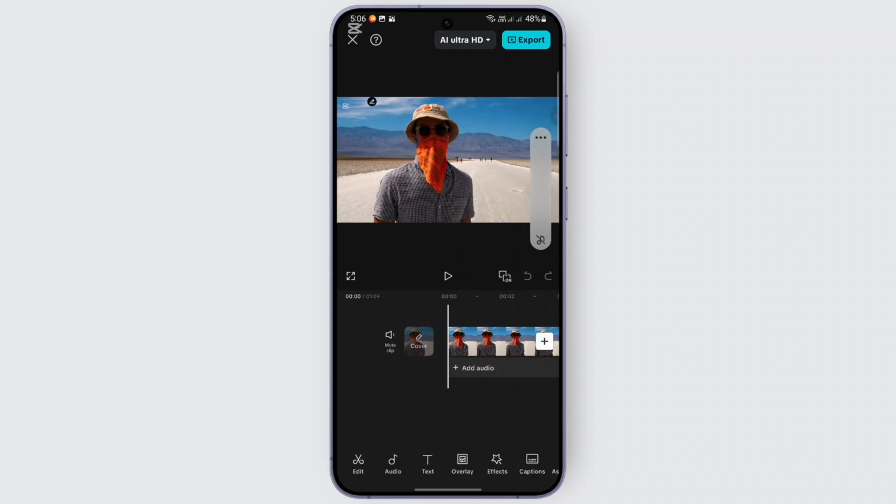Once you've selected the video and placed it in the timeline, all you gotta do is simply tap on the video and different editing options will be available at the bottom. From the editing options, scroll right and look for the option called extract audio. This one right here, go ahead and tap on it.